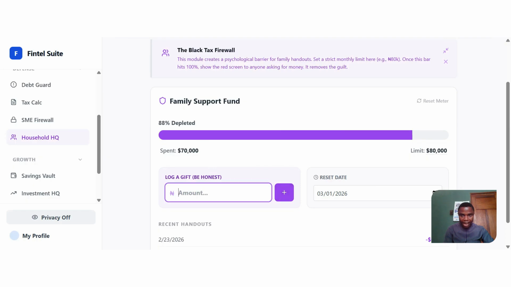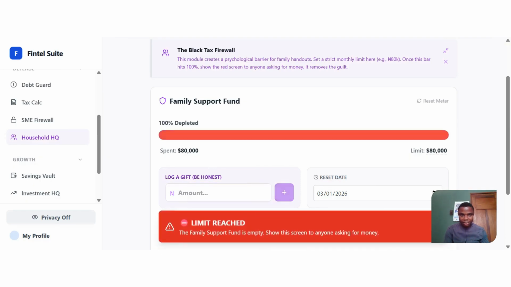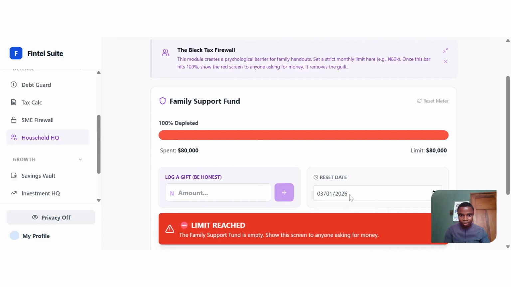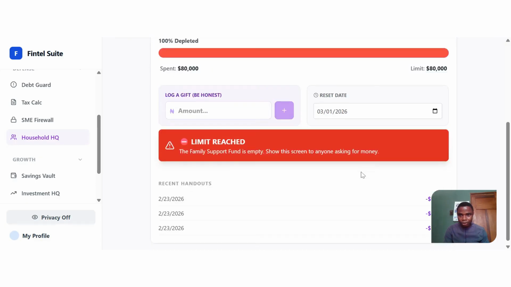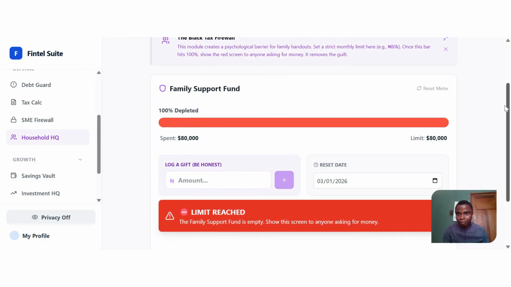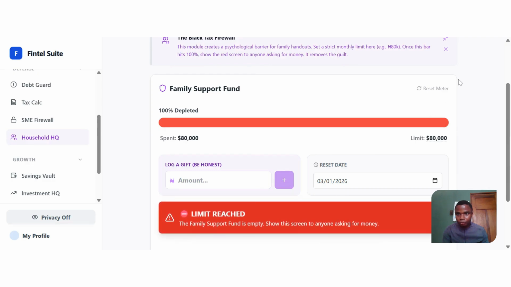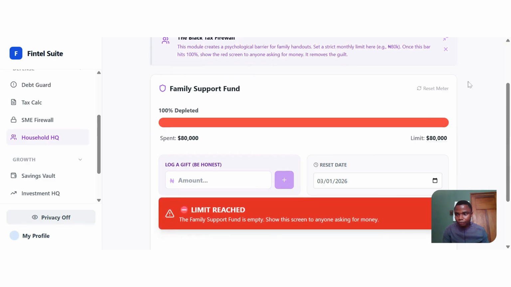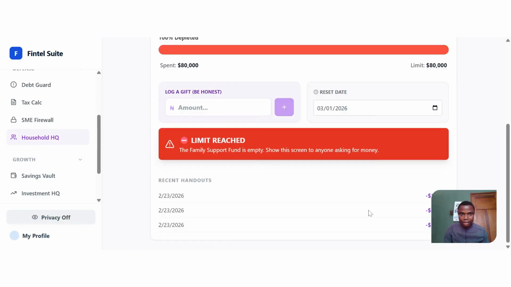But once I reach my limit, you see this limit reached, family support from int, show this screen to anyone asking for money. So that way you can remove guilt and let them know that you have exhausted your support for that month. So that's that.